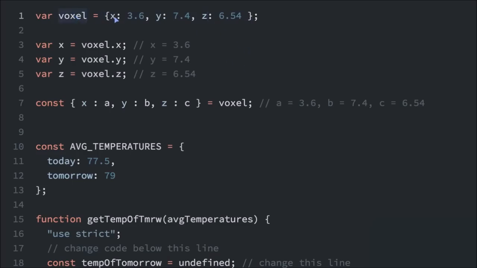So if we wanted to take each individual element in this object and assign it to its own variable, this is the old way of doing it. So you could do voxel.x to store x, voxel.y to store y, voxel.z to store z.